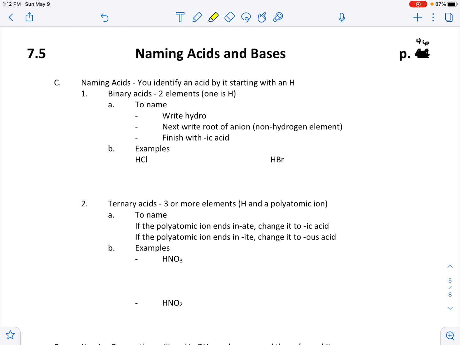Naming acids. So we're going to start with naming acids. And to start, we identify an acid because it starts with H. So anything that starts with H, including water, is technically considered an acid, which is a little bit weird because we don't think of that. Water could actually be considered an acid. We don't really call it that because it's actually neutral, but again, those things.